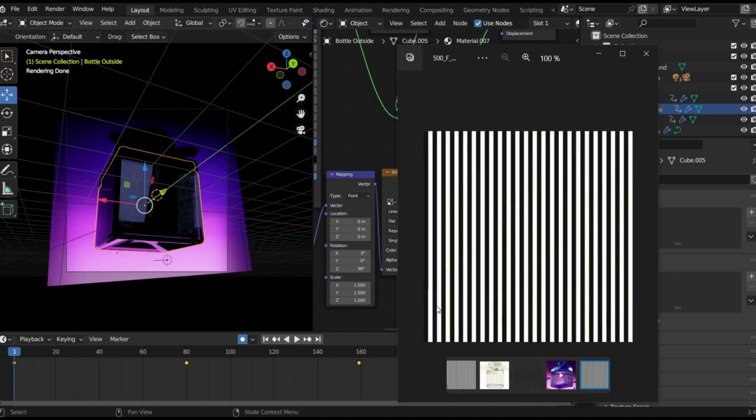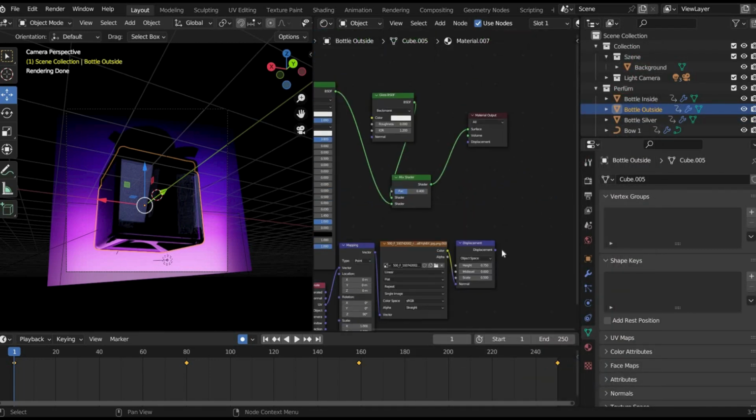The displacement map is really simple. That are stripes in black and white, like a displacement map works. And you have to insert it there inside. And if you are ready, you have to connect displacement with displacement, and then you get these cool stripes here.